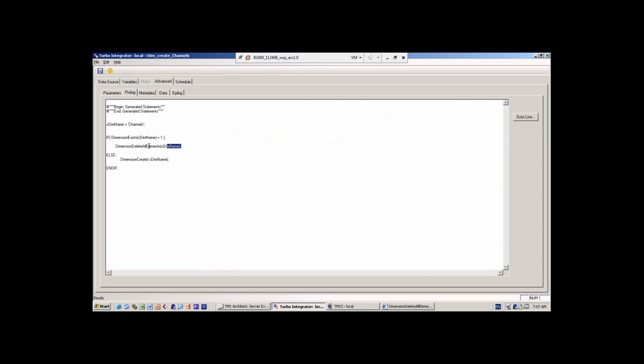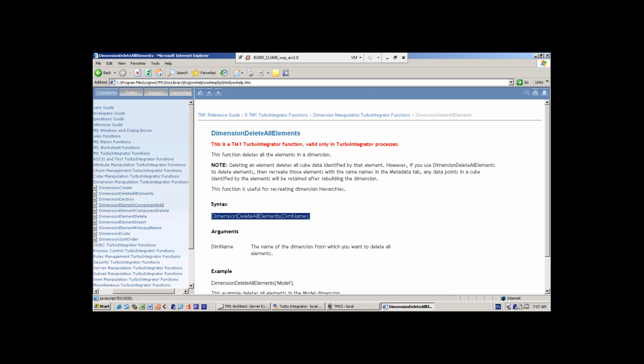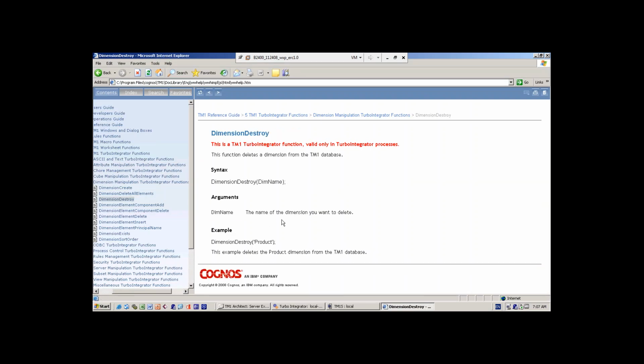In place of this, we can also use dimension destroy. If you use dimension destroy, what happens? What is the function of dimension destroy? It takes the name of the dimension you want to delete. This function deletes a dimension from the TM1 database itself.